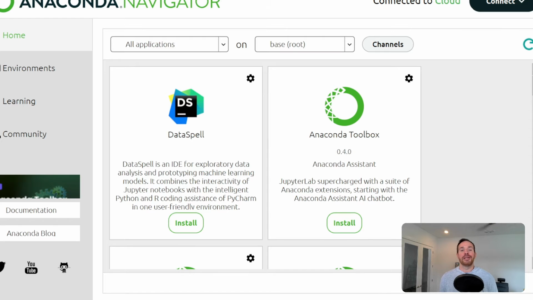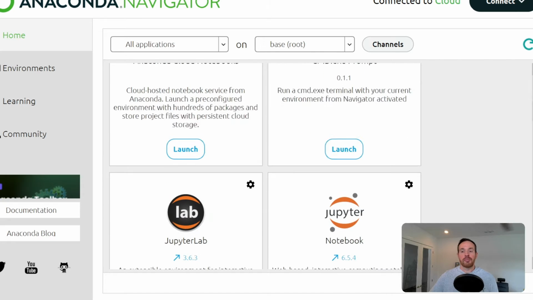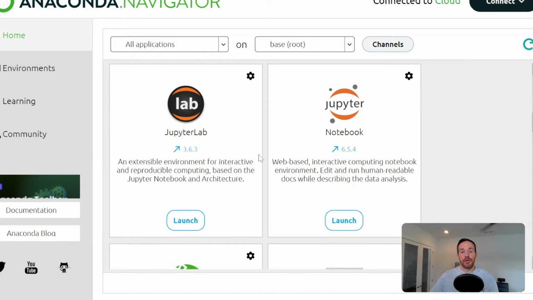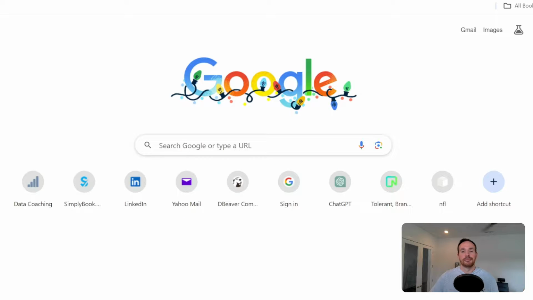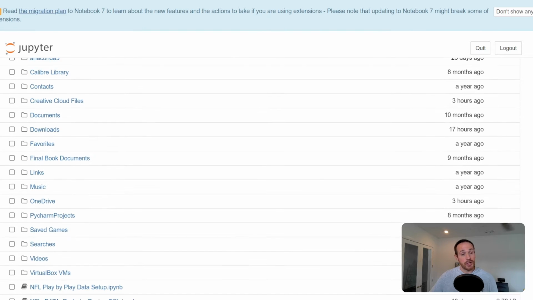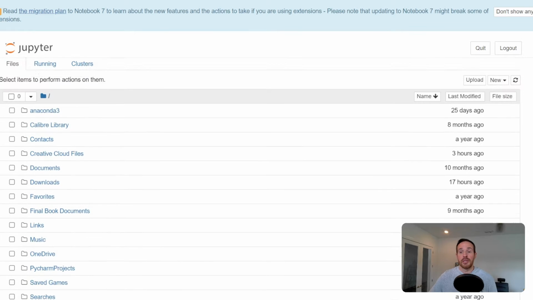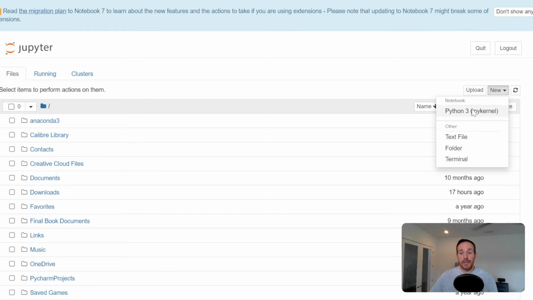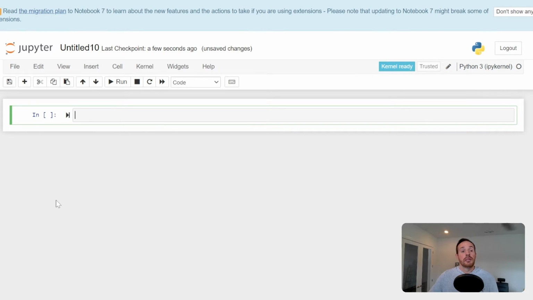The first thing we want to do is launch Jupyter Notebook from Anaconda Navigator. So scroll down until you see Jupyter Notebook and click Launch. This will open in your default web browser, which brings you to Jupyter's landing page, which is a very basic interface where it's just a simple file structure where we'll store our Python scripts. Click New, Python 3, and this will bring us to a blank code editor. It's a very simple interface here as well.